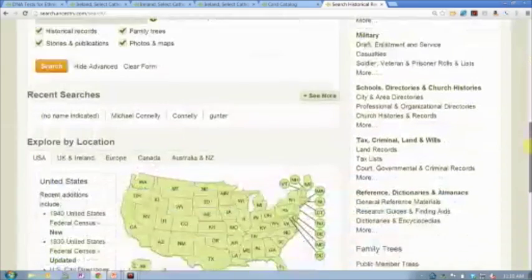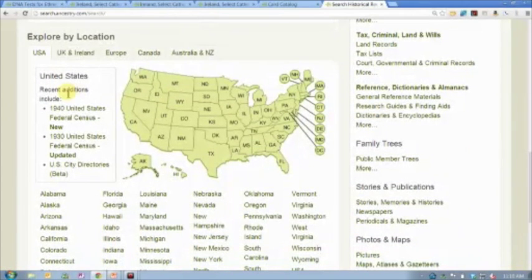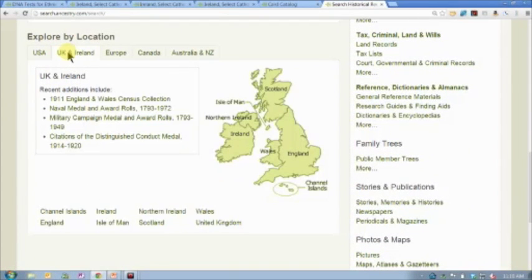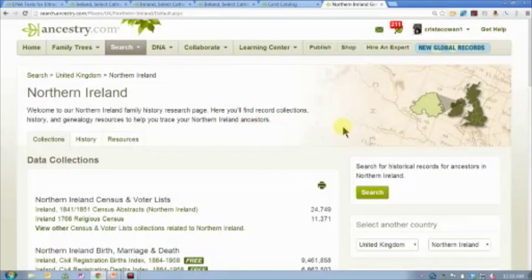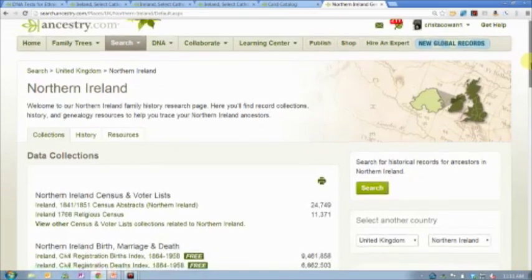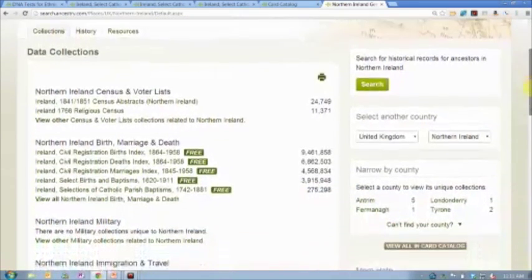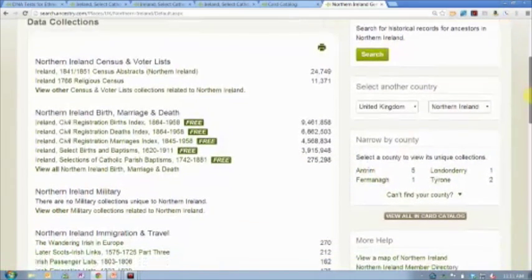Another way into those Irish records, if you click on the search button here and scroll down past that search box, you're going to see a map. You can select the UK and Ireland, and then you can select Ireland or Northern Ireland, depending on where your family is from. That will give you lists of databases that are specific to that part of Ireland. You can see here that Ancestry.com has millions and millions of records for Ireland.